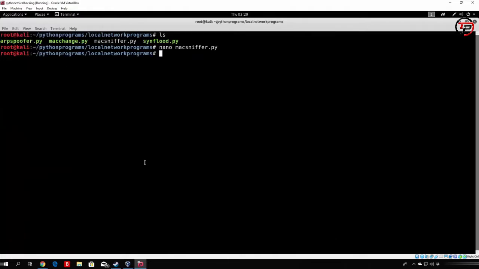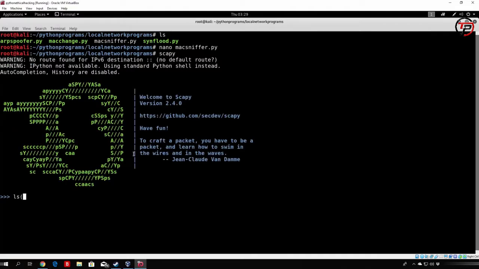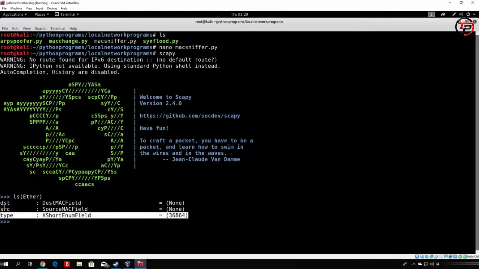Let me show you once again. In Scapy, if I open it and you ls the Ether header, you can see that the third field is the type, which is the type of protocol. This is labeled as the 0 field, the first field, and the second field. That's why in the square brackets we specified the number 2.